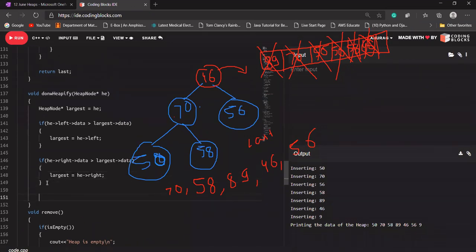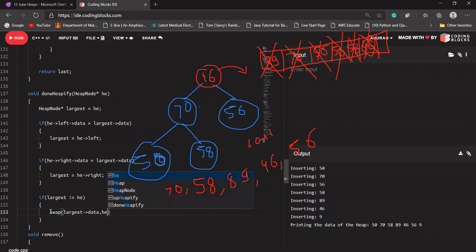Now I'm going to check if the largest is the same or not. If largest is not equal to he, that means either of its children is greater than he itself, so that value is stored in the largest. Let's say it was 80 here. Then largest as well as he will be pointing to the same node, so this condition will not be satisfied. So right now I'm creating if largest is not equal to he. In that case, I'm going to swap both values: the largest data as well as he's data.